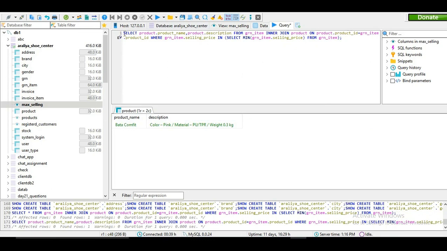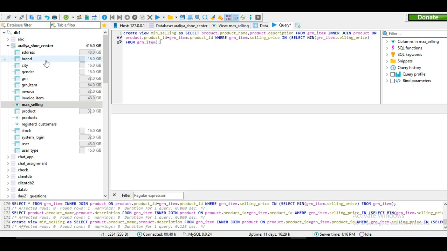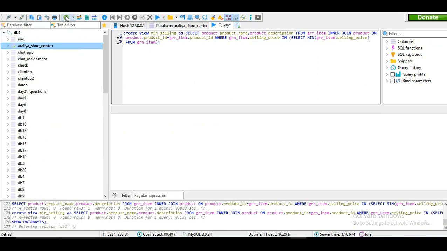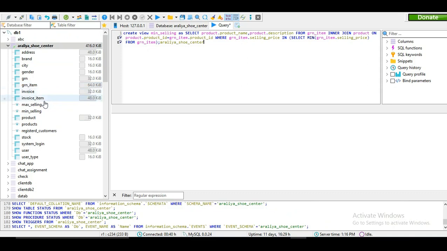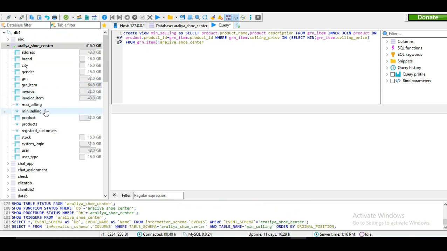So now I can easily create the view for this result. So to do that, I need to type create view, and I'll name it min selling. And now to create it, I need to only execute this, and after executing it, if I refresh this database, I should be able to see the view that I just created.